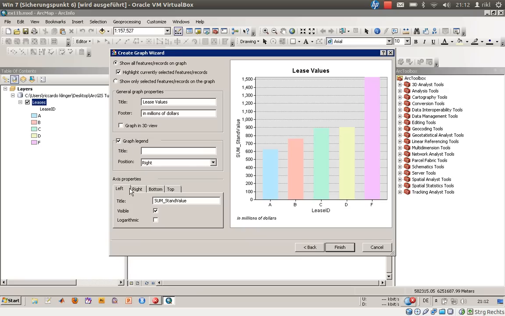There are some axis properties. You can choose whether the title of the left axis should be something like sum of stand values, or just leave it blank, due to the fact that this is a very easy graph and you can easily interpret the information which is on the left side. You can interpret them as some kind of dollar values. And as you can see, there is $1 million. This is the idea behind that. You can choose visible or non-visible.